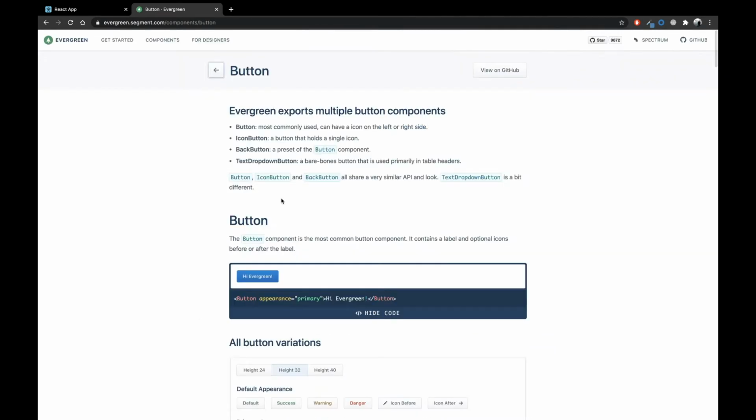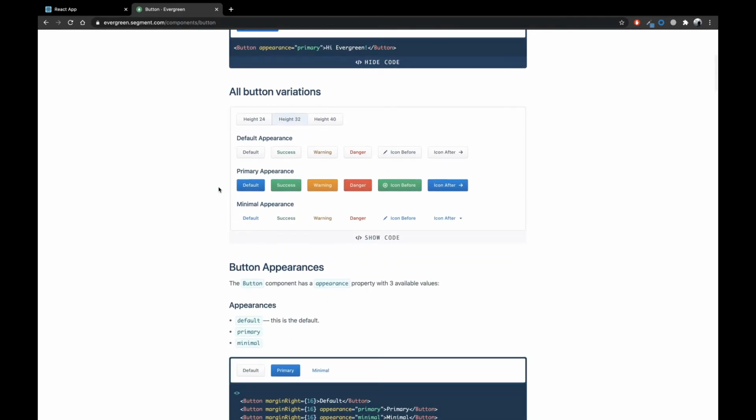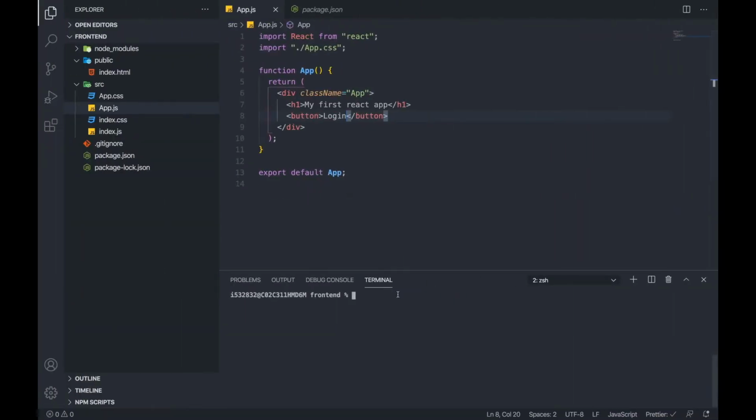So you can see the button. This is how their button looks. To use this, all we need to do is go to our terminal and call npm install --save evergreen-ui. Now why do we use save?